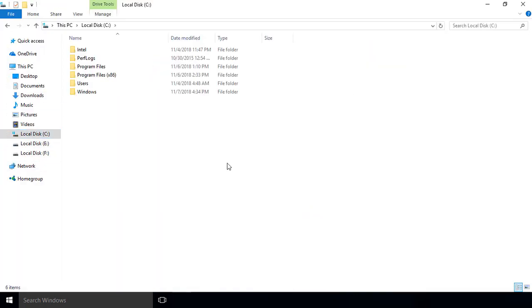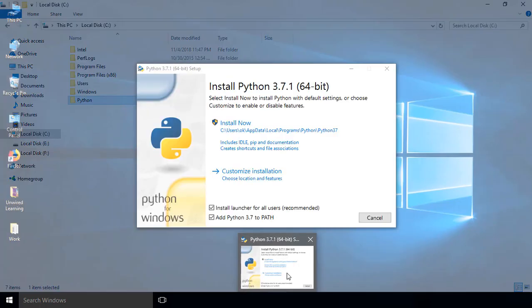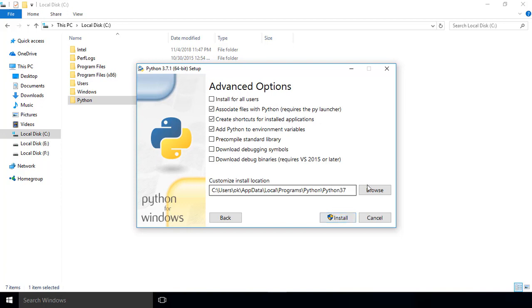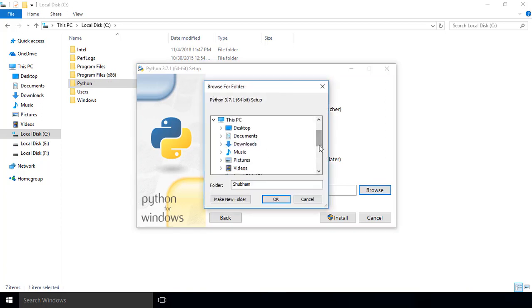Here I am on my C drive. Let me create a new folder with the name of Python. Once that is done, I would prefer to customize this installation and just make sure you have all the default settings. These are some packages which you need to install and they would be quite useful. Here you need to install for all users and also change the folder to my new folder of Python that I have created.